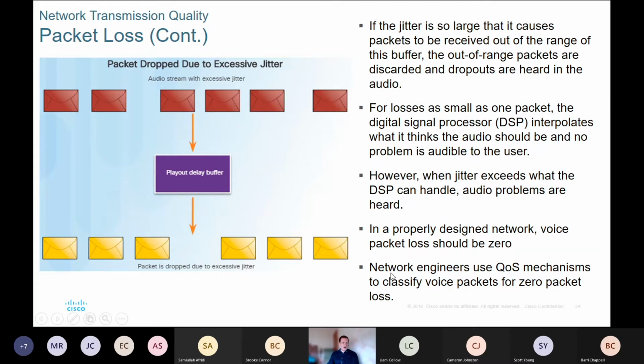But in a properly designed network, your voice packet loss should be 0. You shouldn't be losing any packets for voice. As soon as you lose one, it's starting to get a bit dodgy. Lose more than one, and you're going to get noise and interference. So network engineers use quality of service to classify voice packets for 0 loss. They are fast-tracked through.